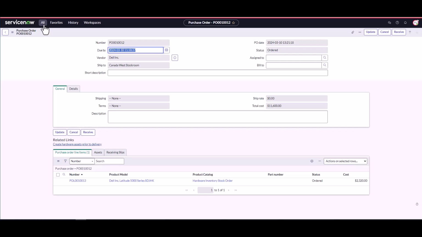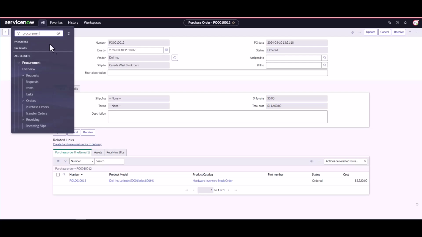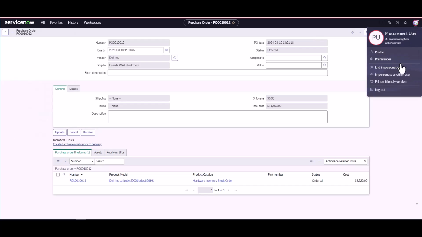So the first step for an advanced ship notice is, if we come under procurement, actually I'm going to have to log in with a user who can actually do that.